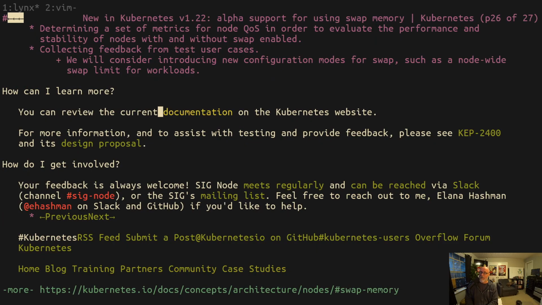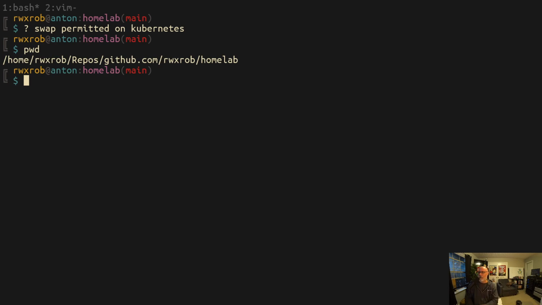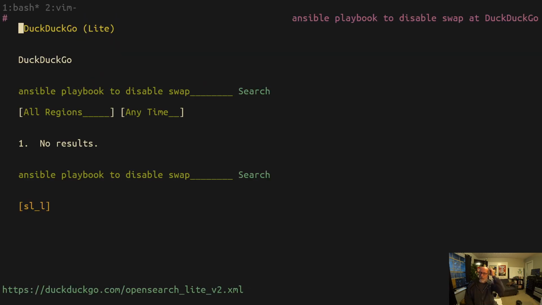All right, so this is one of those first cases where my lack of Ansible skills is going to create a problem, although I can do it with SSH, right? And I might go through the pain and suffering of actually getting an Ansible playbook that disables swap on everything. If there is one. Ansible playbook to disable swap. Because I need to push it out to 26 machines, right?